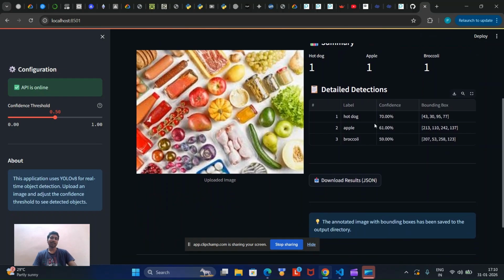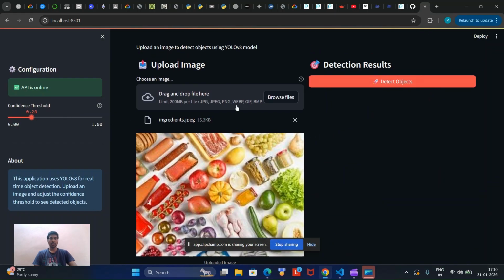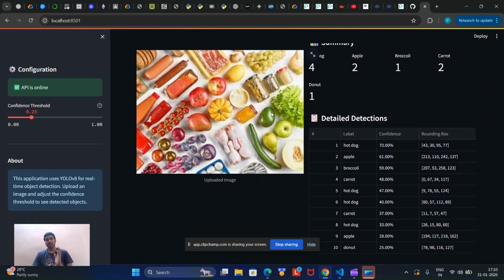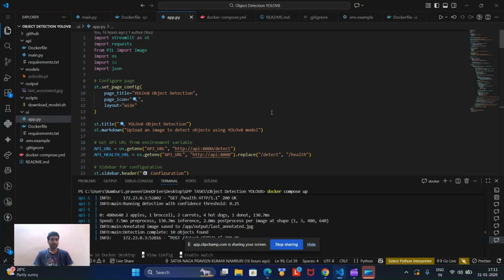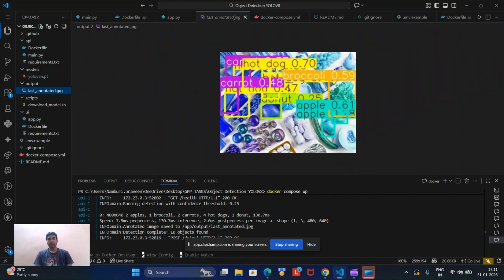Here you can see that when the confidence threshold increases, the number of detections decreases. I'll also tell you why it's happening. After analyzing the image, I mean detecting the objects present in the image, it saves the result in the output folder. I'll show you. Last annotated JPG. As I already said, it assigns a box for each instance in the image. Here you can see the items present and their corresponding values.